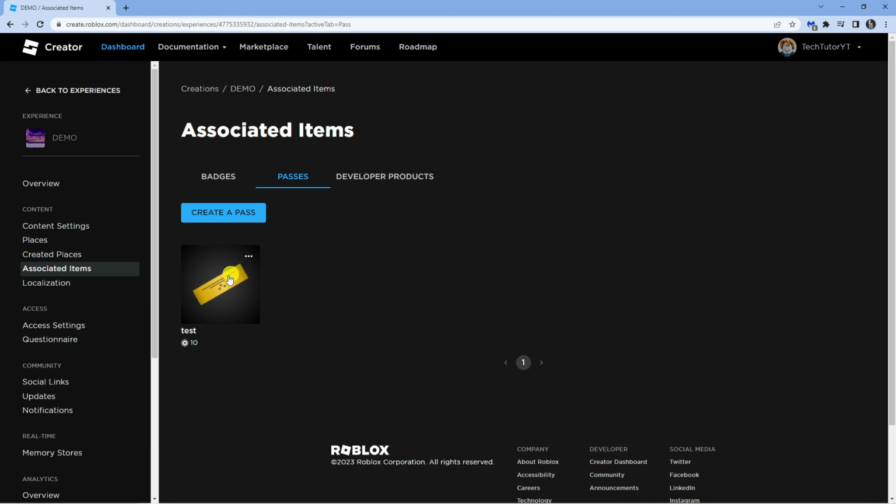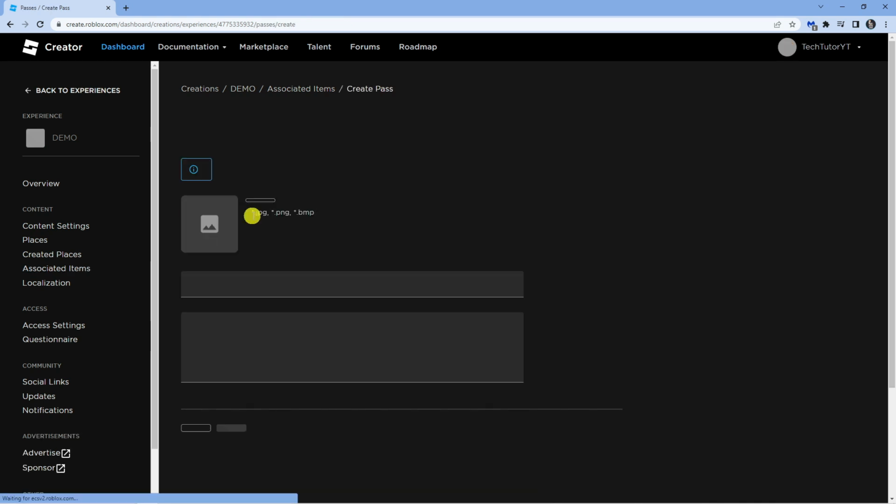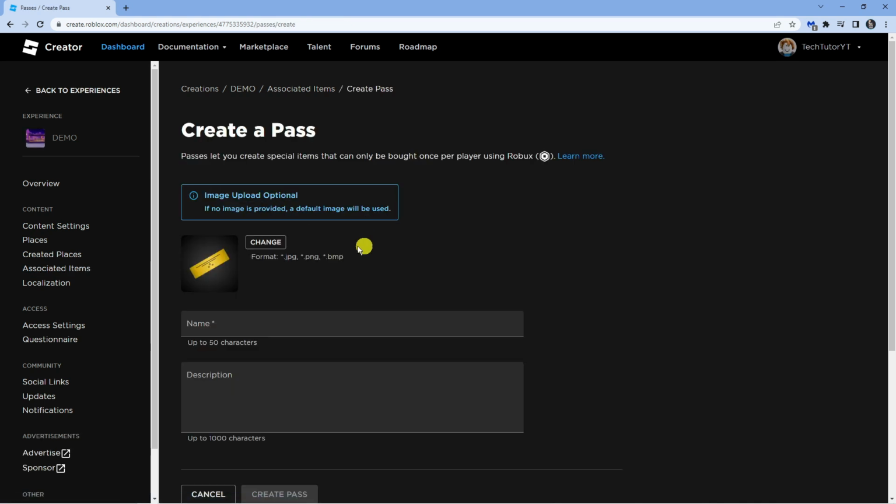As you can see, I've currently got a pass that I've created, but I'm just going to go ahead and show you how to do this. So what you want to do is click the blue create a pass button. And by default, it's going to provide you with an image, but you can change this if you want by clicking the change button here.